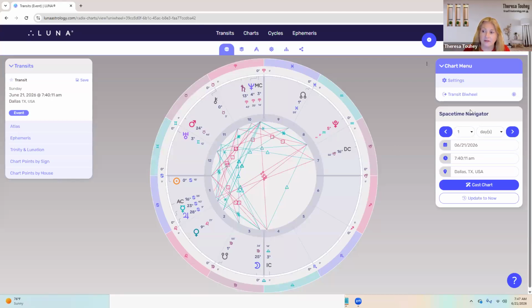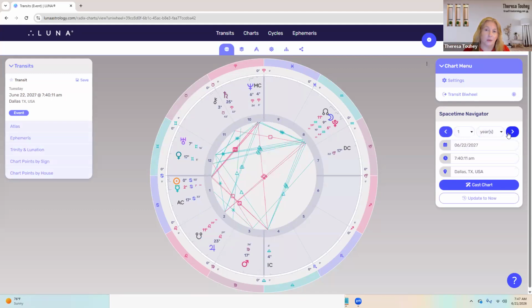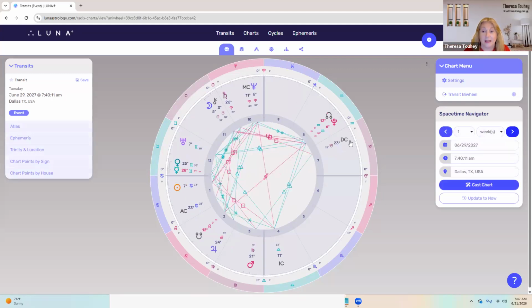But I also love the space-time navigator. It's so easy to use. I can just click 1 day forward, or I can hit the drop down, do 1 year forward, 1 month, 1 hour, 1 minute, even 1 week. It just makes it very easy to navigate, especially when you're doing transit work. So I'm going to show you in just a moment how I do this with my own chart.